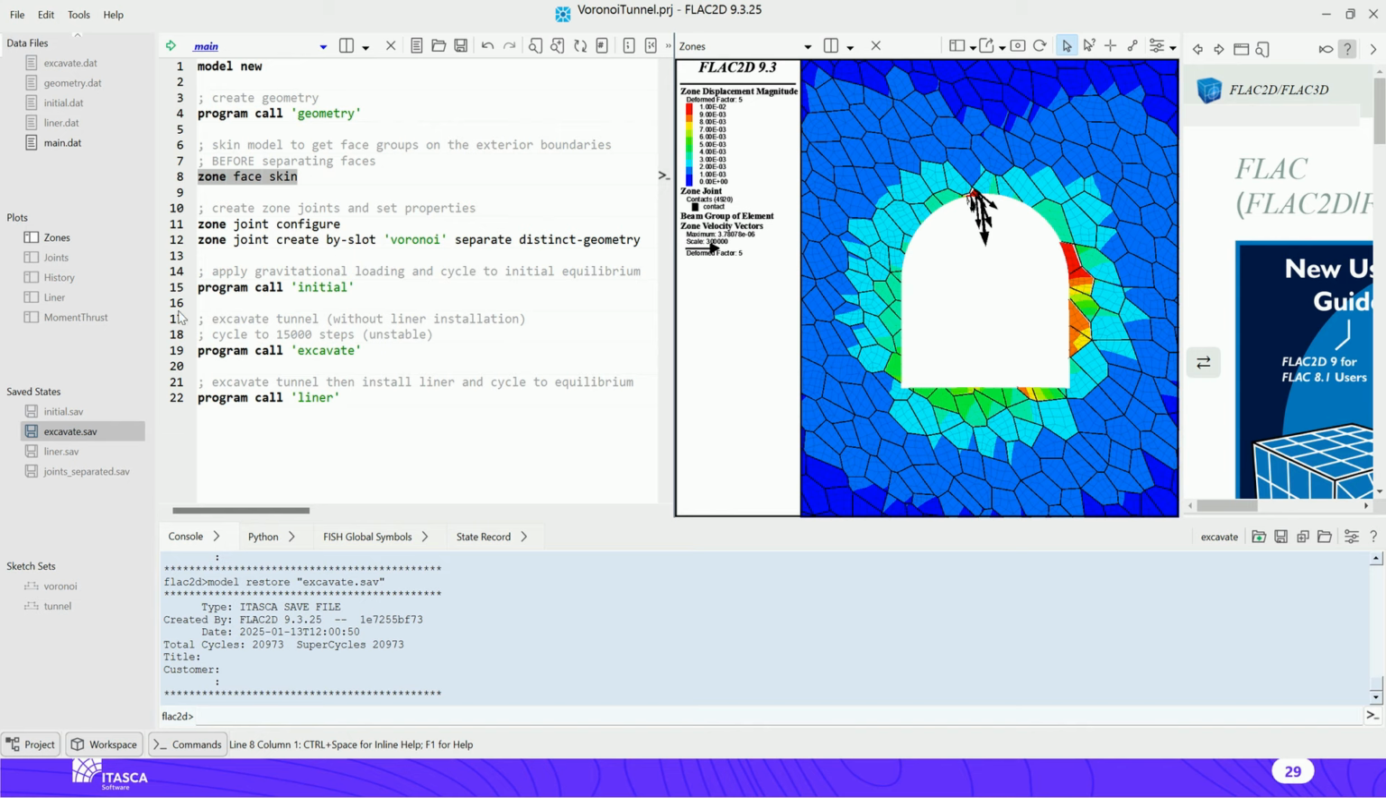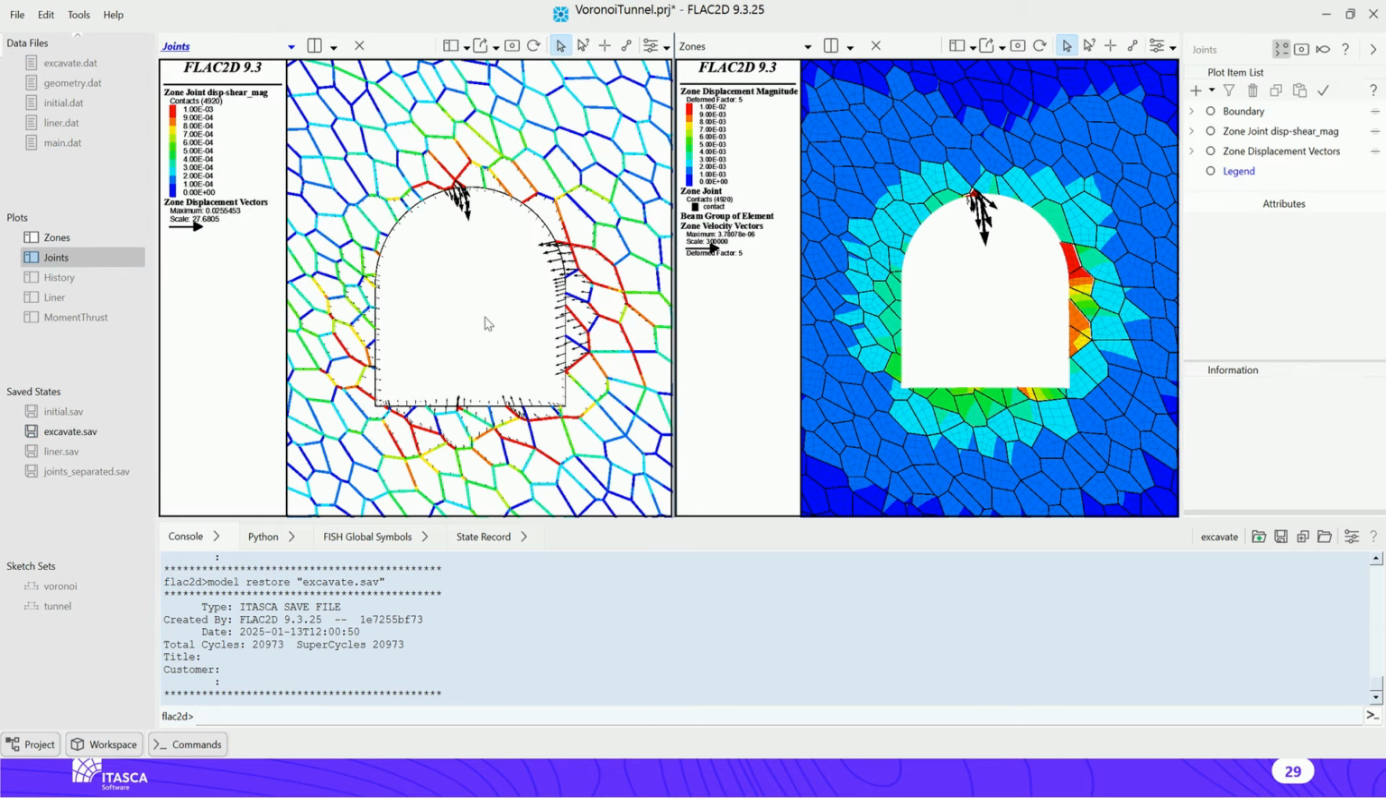Then we initialize all the parameters, apply gravitational loading, and cycle to initial equilibrium. After that, we excavate the tunnel, and we will see that this creates unstable conditions. If you look at zone joints, we will see that some of the blocks start sliding along the zone joints, even though this is small strain.